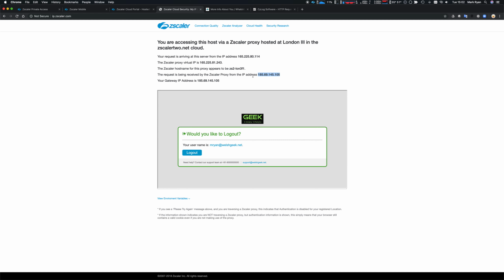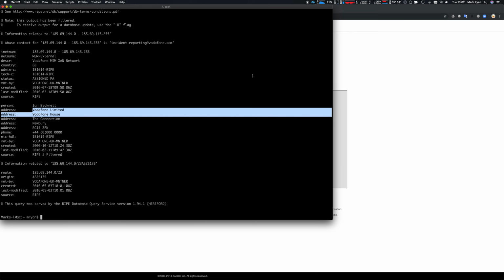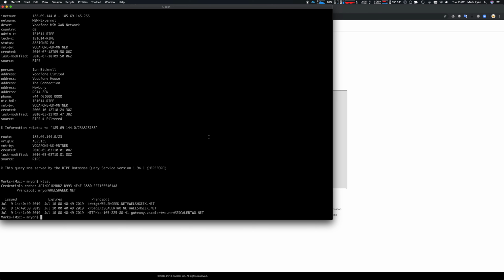Now, what's also worth looking at is how the Kerberos tickets will look, because we're using Kerberos now as the forwarding. So I've got my Kerberos ticket granting ticket for WelshGeek.net, the ticket granting ticket for Zscaler 2, and then I've got my service ticket here that's issued by Zscaler 2 to the VZEN for the purpose of authenticating me over that tunnel.